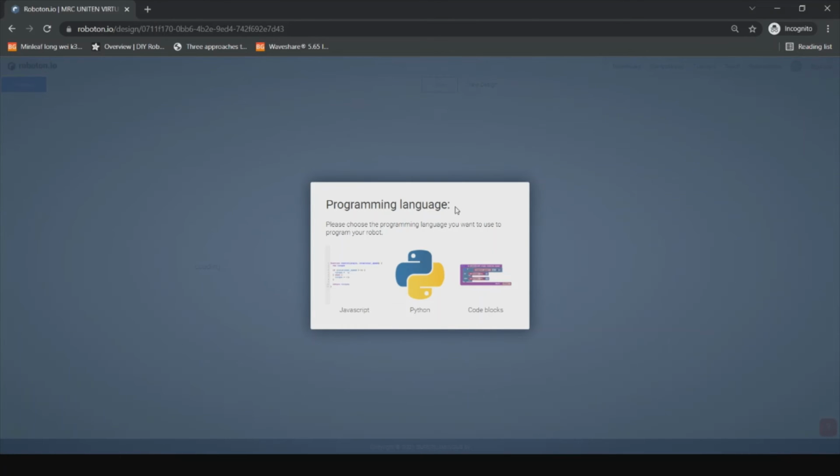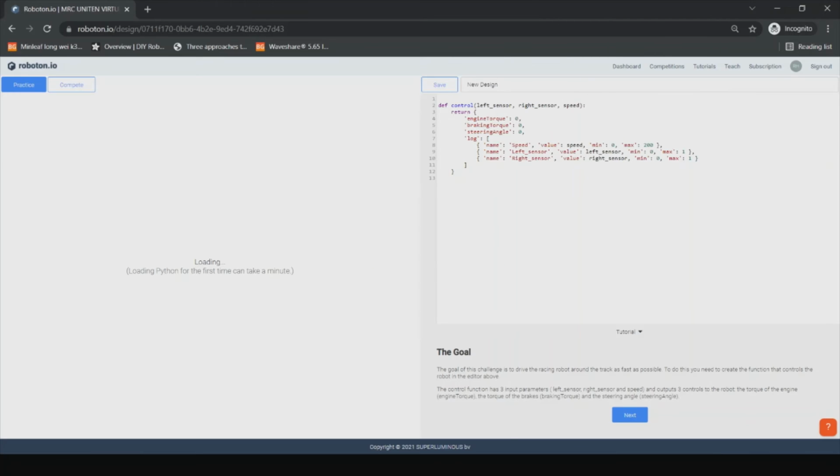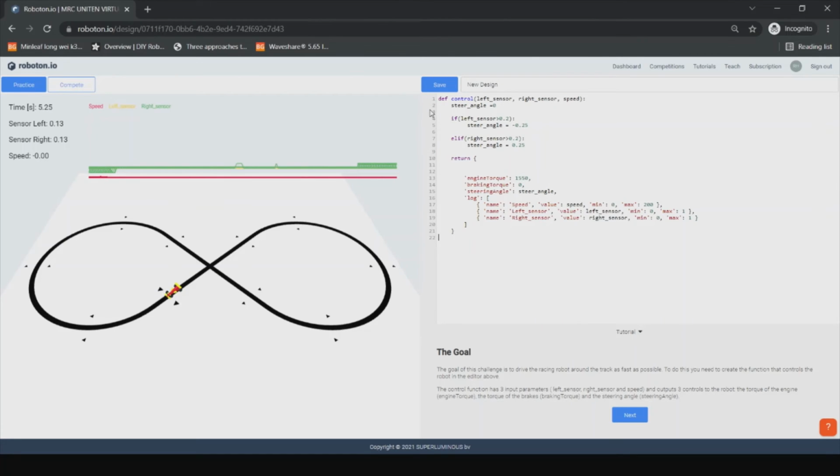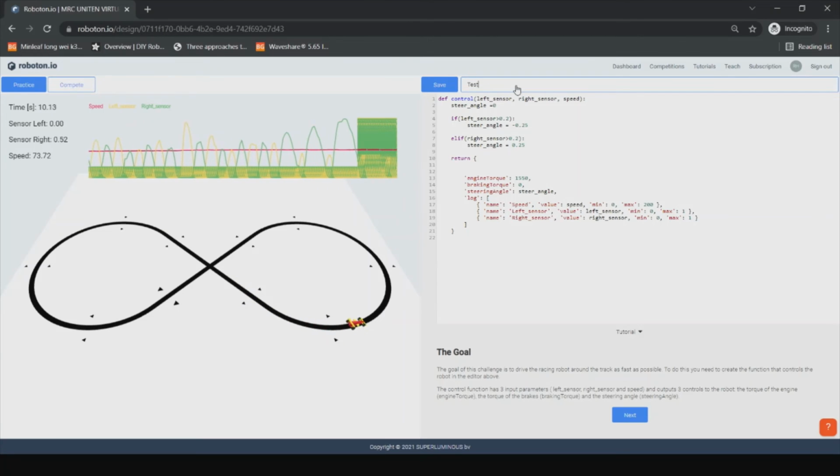Again, you'll be prompted to choose one of 3 languages. We'll be choosing Python and using the same code as we did just now. So this is the same code. Here's the code, and let's try practice. Here again you can practice, and if you're satisfied, you can click compete. Let's change the design name to test and compete.